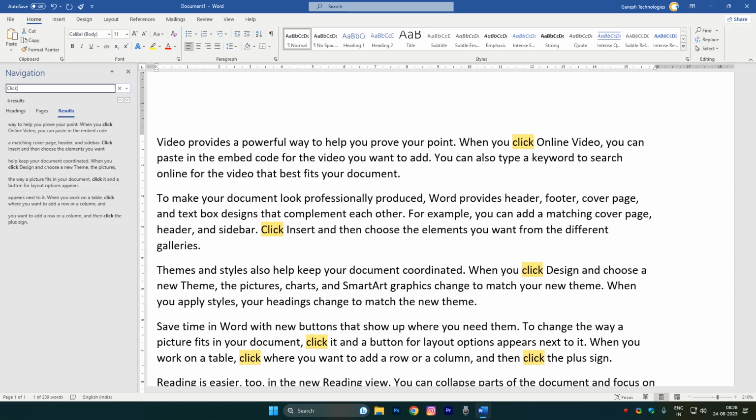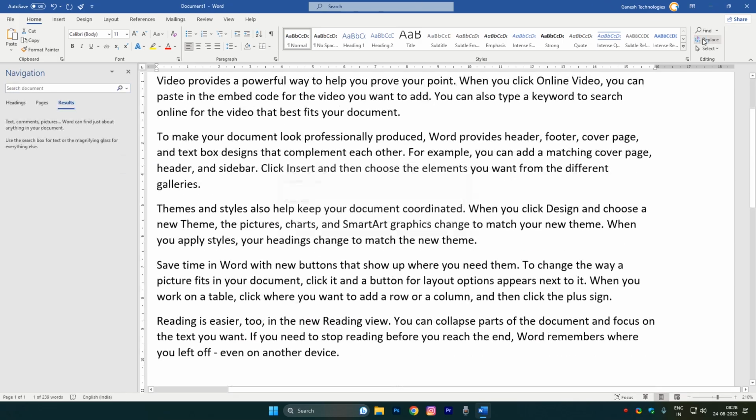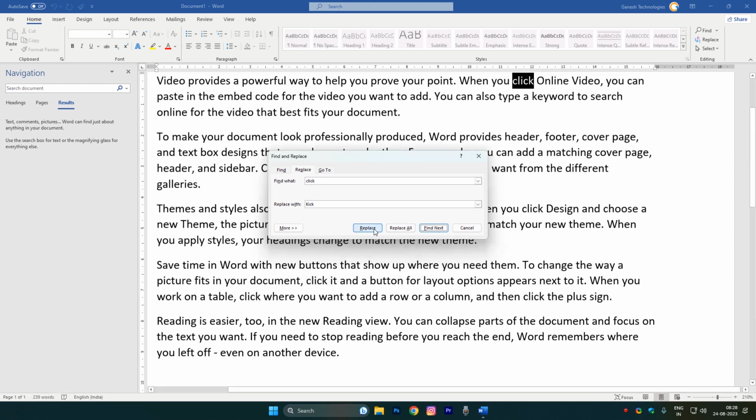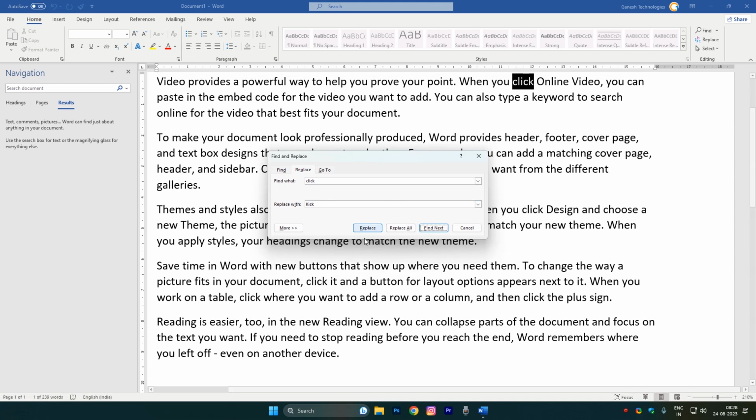Now I want to replace this word click with a word called kick. For that I'm clicking on this replace option. Find what: click. Replace with: kick, K-I-C-K. If I click on this replace option, this one will be replaced with kick. Can you see kick here?